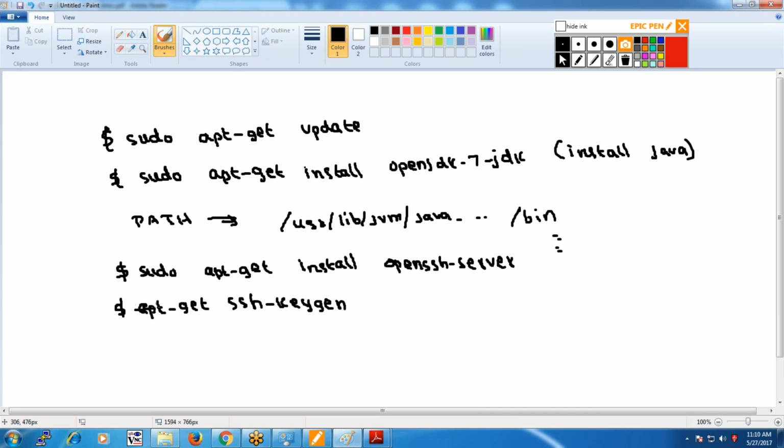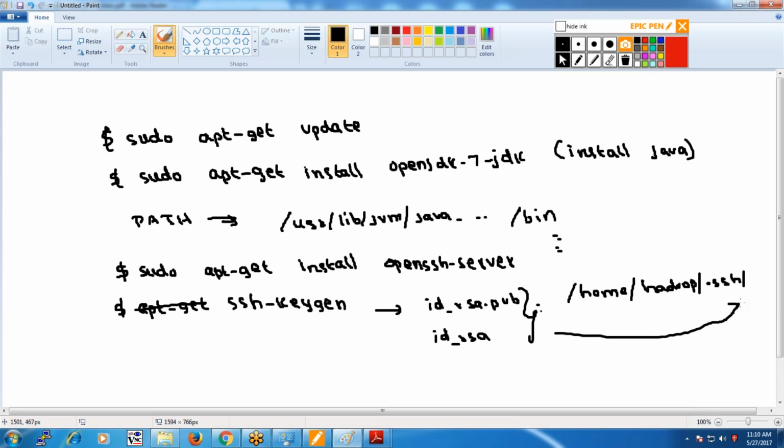You need not go for apt-get here; just type ssh-keygen. It will generate two keys. One is id_rsa.pub, and the other is id_rsa. They will be generated under the following location: under home, under Hadoop, you have a folder named .ssh. Under this, you will have these two keys. So these are all Linux commands.